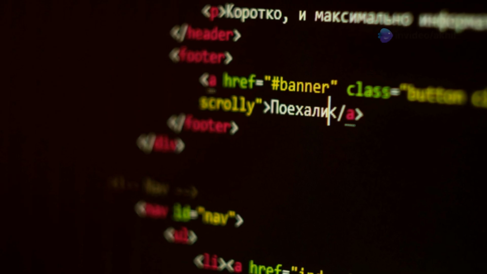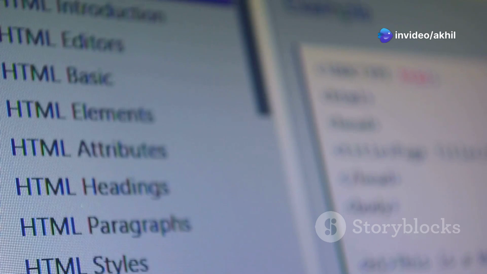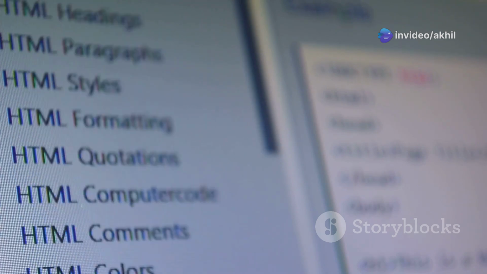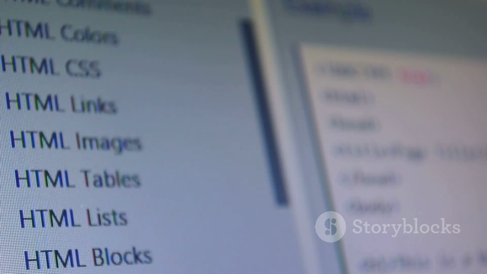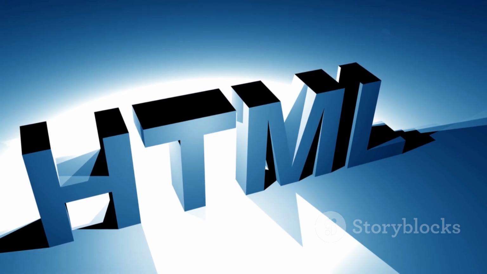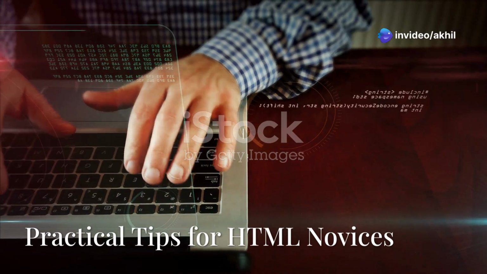New versions have been released, introducing new tags, features, and capabilities. Today, HTML5 is the latest standard, offering a wide range of tools for creating rich and interactive web experiences. Understanding the history of HTML provides context and appreciation for its current state and future potential.